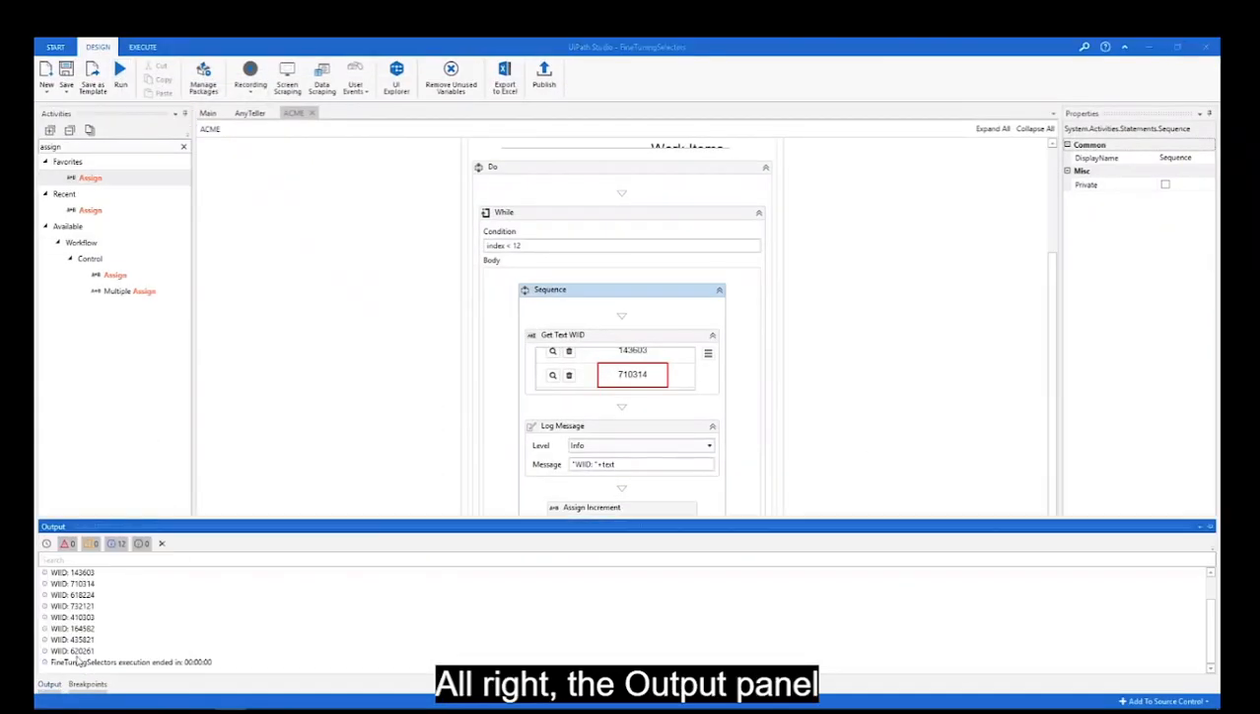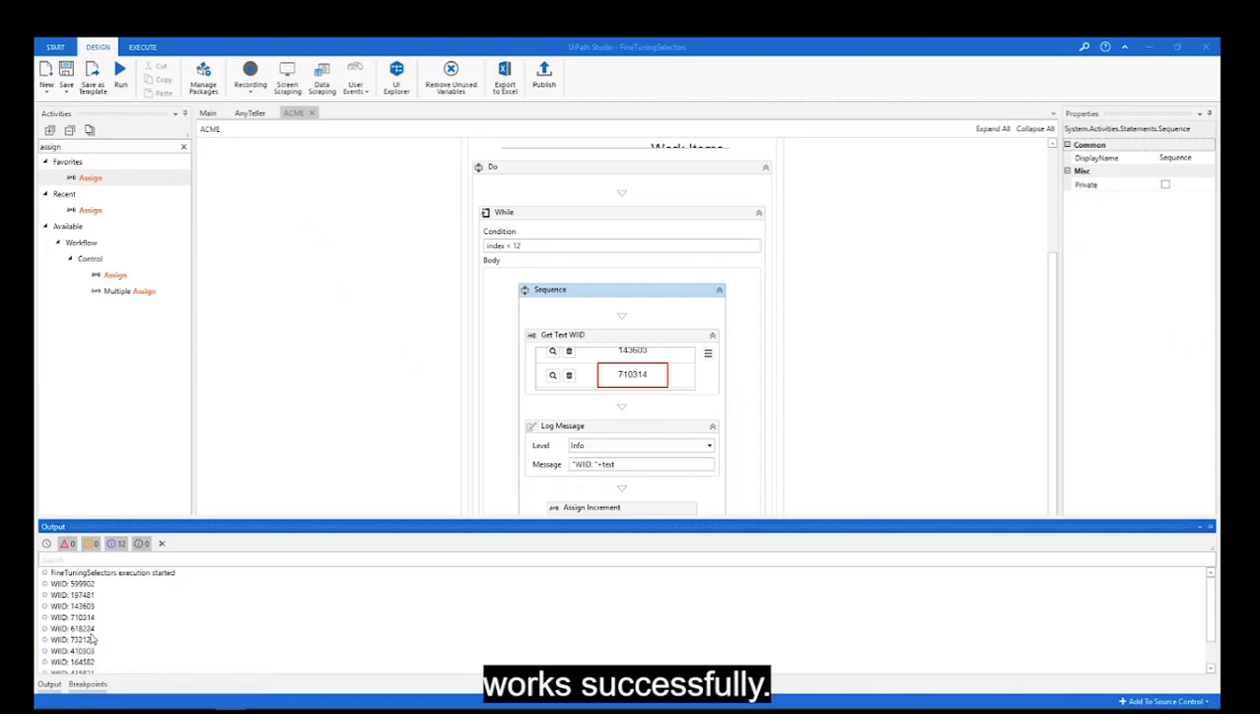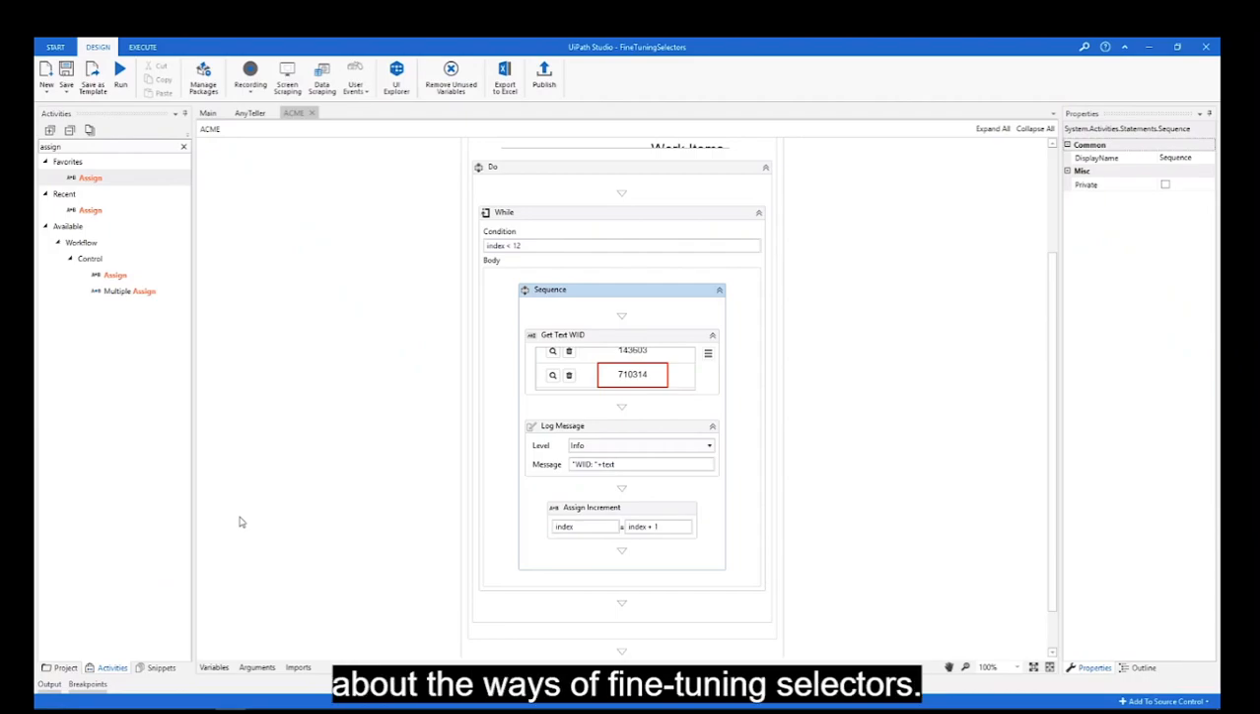All right, the output panel now contains all the work item IDs, so the dynamic selector that we created earlier works successfully. And that concludes our tutorial series about the ways of fine-tuning selectors.